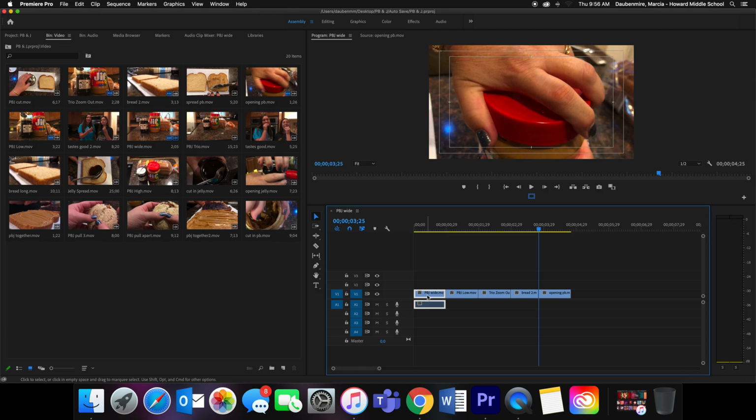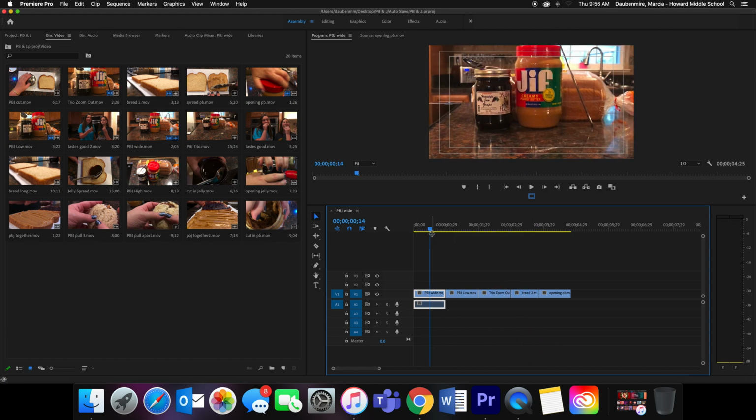If I have something selected, I always try to have my timeline indicator over what it is I have selected, because if I'm going to make a change, I want to see it in my program monitor up here. So make sure you have your timeline indicator on whatever it is you select. That's just a tip from me to you on what I do. All right, next thing.